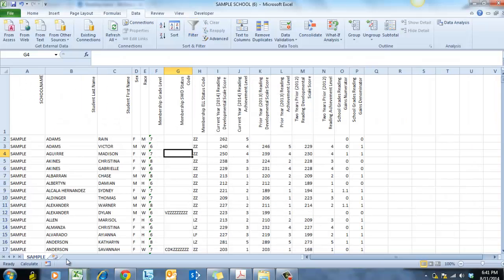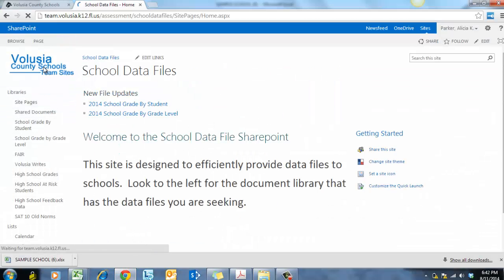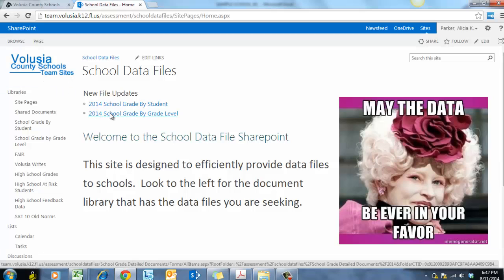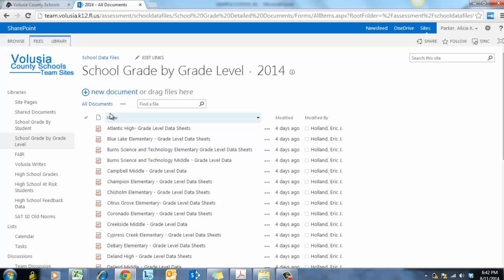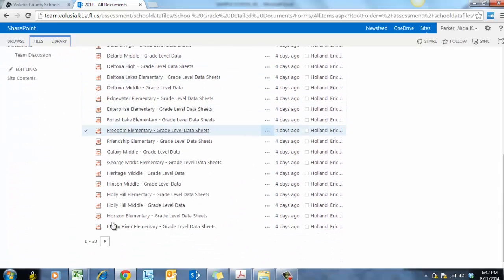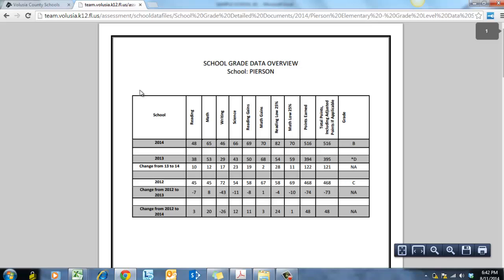We can return to the main page by clicking the SharePoint logo in the upper left corner. There's a second set of files here that are new. Click on the 2014 School Grade by Grade Level. In this folder is a PDF document for every school. Let's take a look at Pearson Elementary as an example of how to use this data sheet. The first page gives 3 years of school grade history.